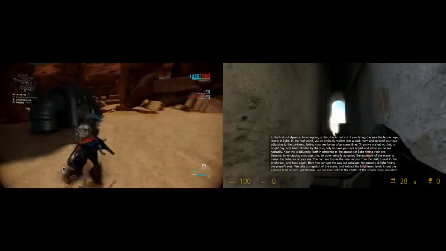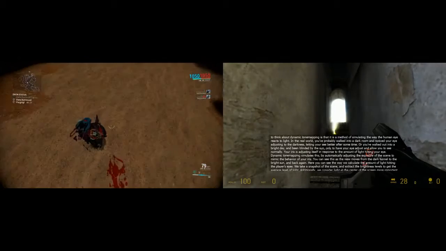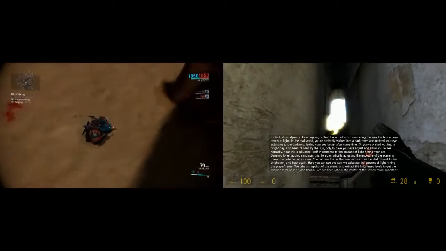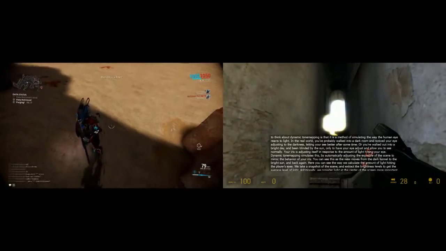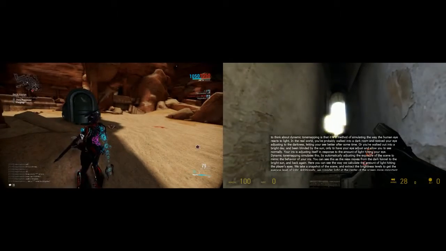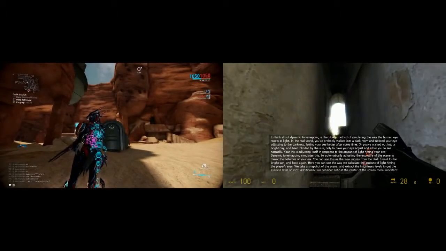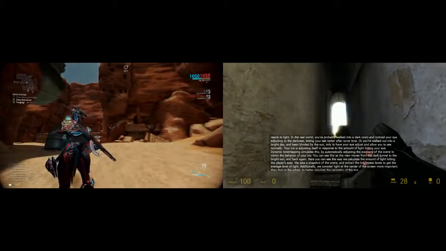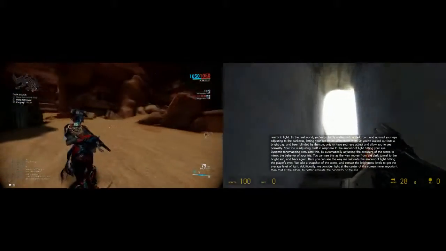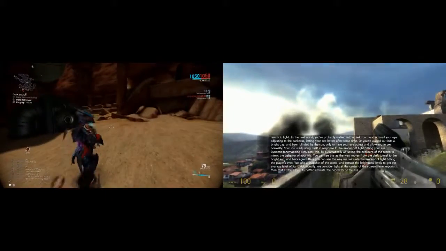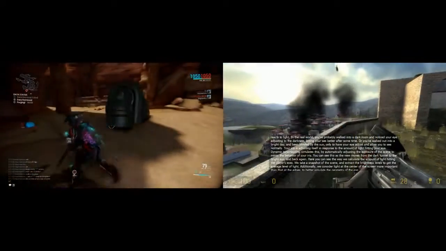Or you've walked out into a bright day and been blinded by the sun, only to have your eye adjust and allow you to see normally. Your iris is adjusting itself in response to the amount of light hitting your eye. Dynamic tone mapping simulates this by automatically adjusting the exposure of the scene to mimic the behavior of your iris. You can see that moves from the dark tunnel to the bright sun.